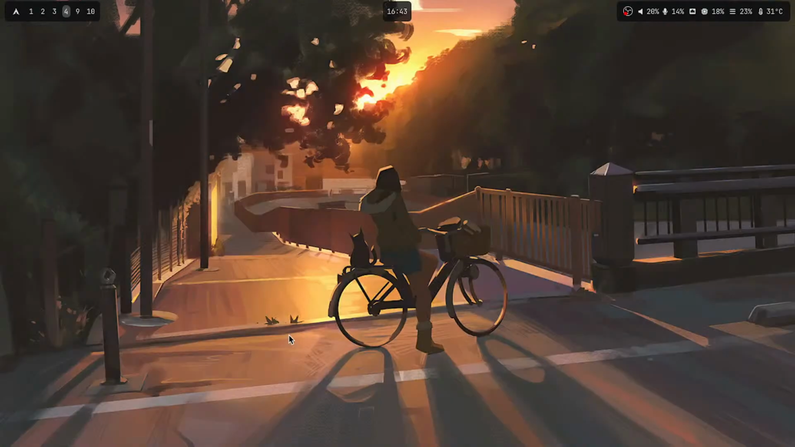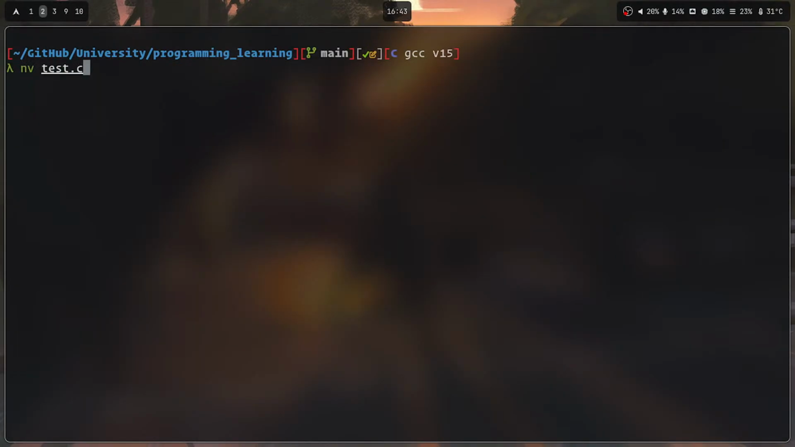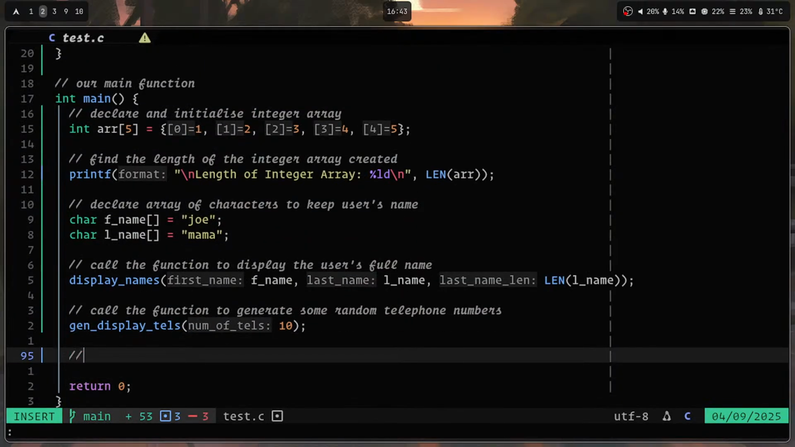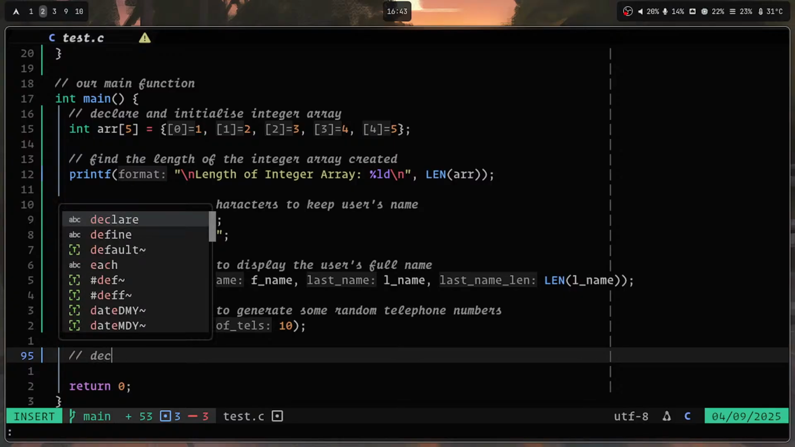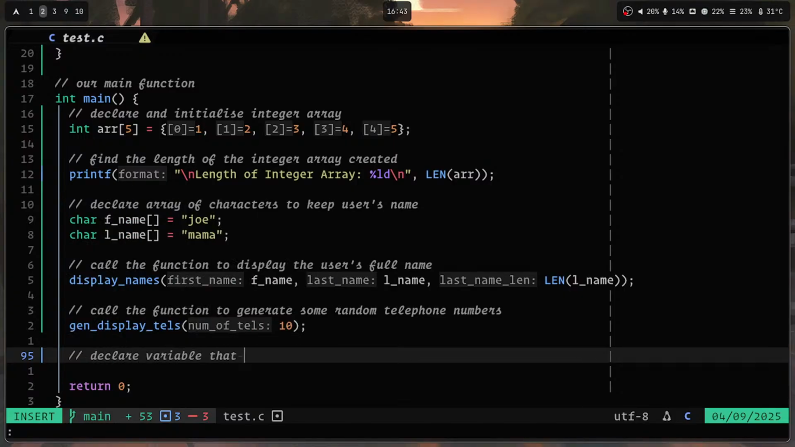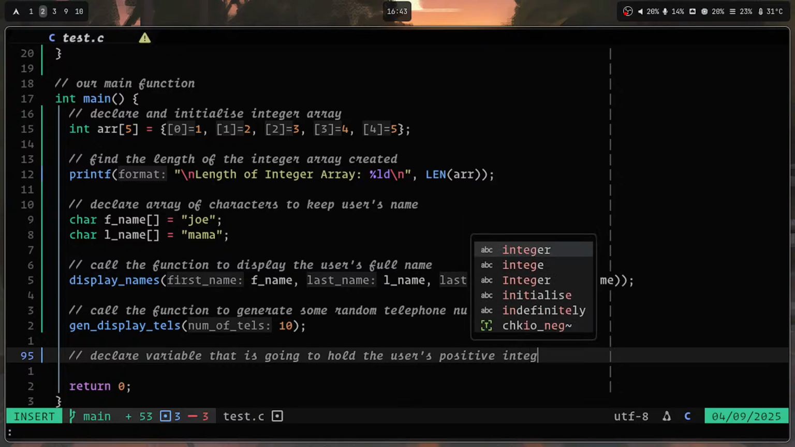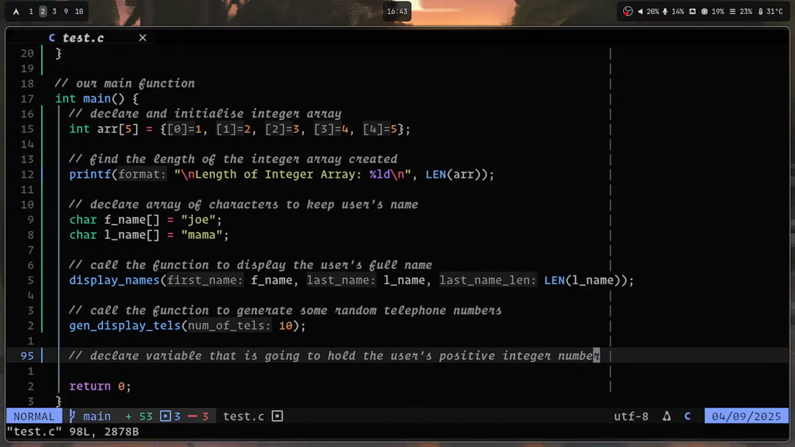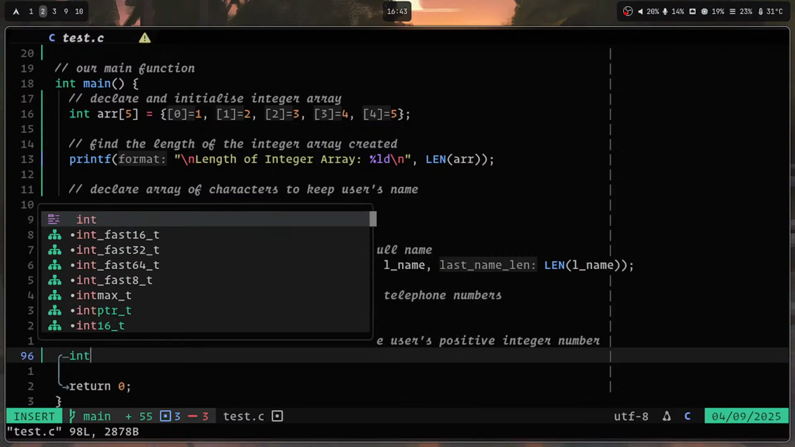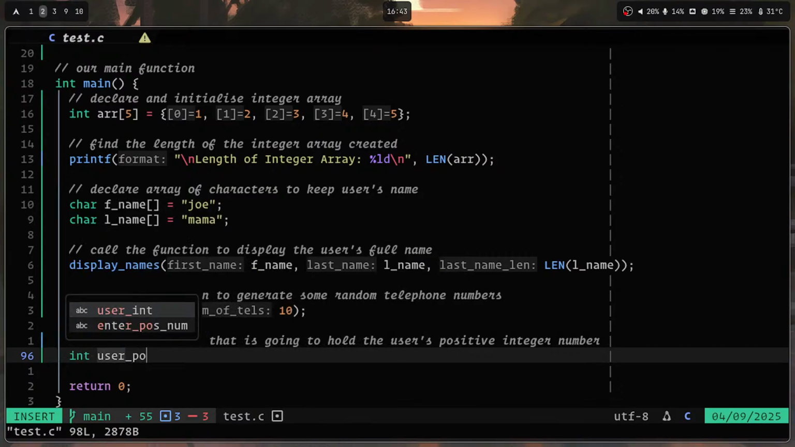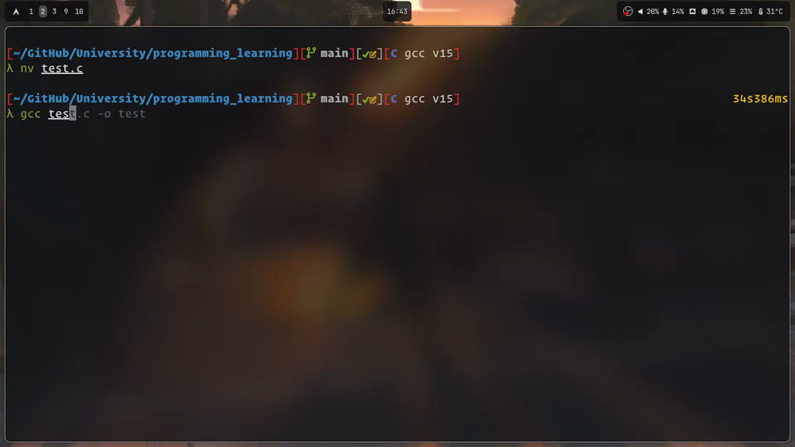Coming back again, in test.c, and then declare a variable that is going to hold the user's positive integer number. So int user_pos_num equal to enter_pos_num. So just gcc test.c -o test/test.